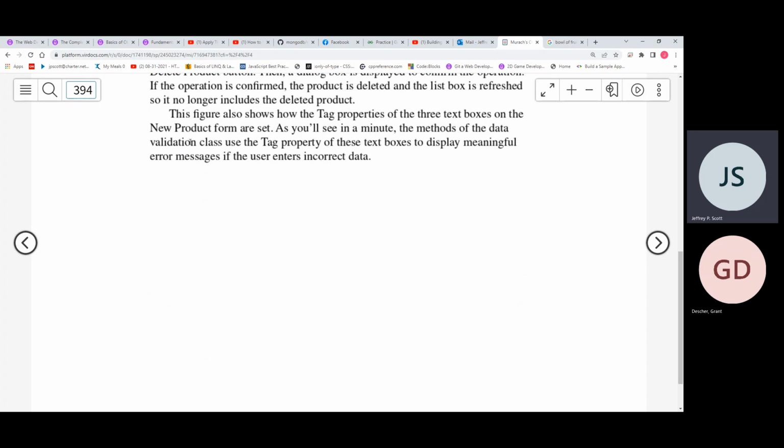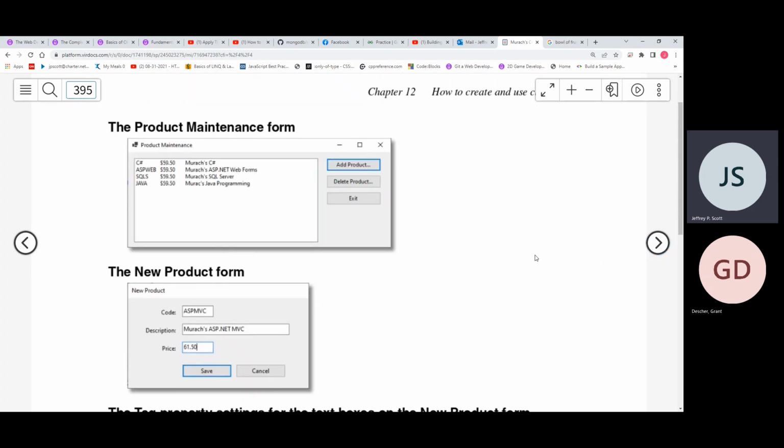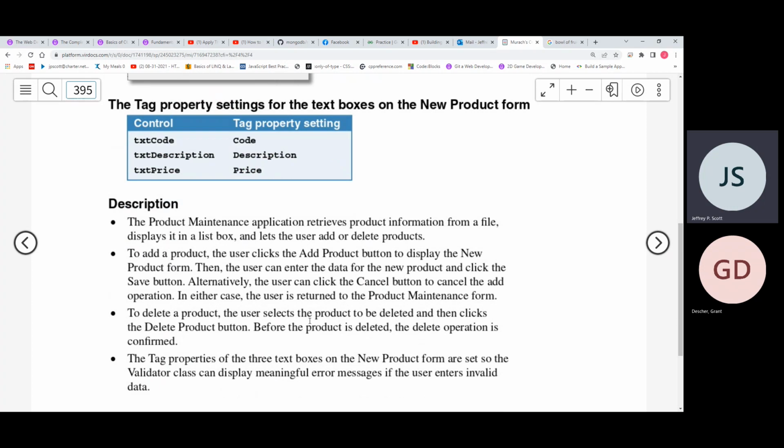Finally, they say in here, this figure also shows how the tag properties are set. You already know what tag is. We've already used tag before. So there's the way they're using tag. I tend to put all my tags in lowercase. It really and truly does not matter. It's just a personal preference for me. So everything we just looked at is what's explained in here.